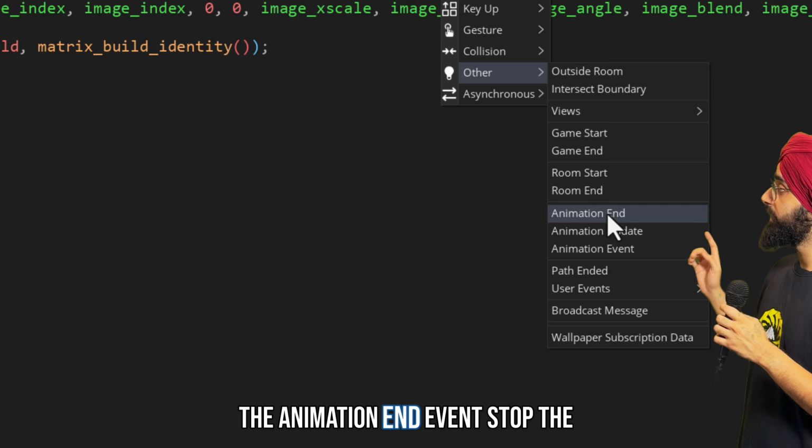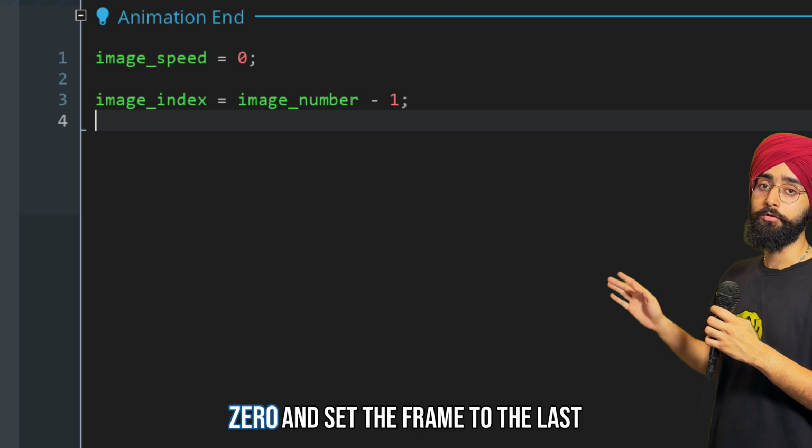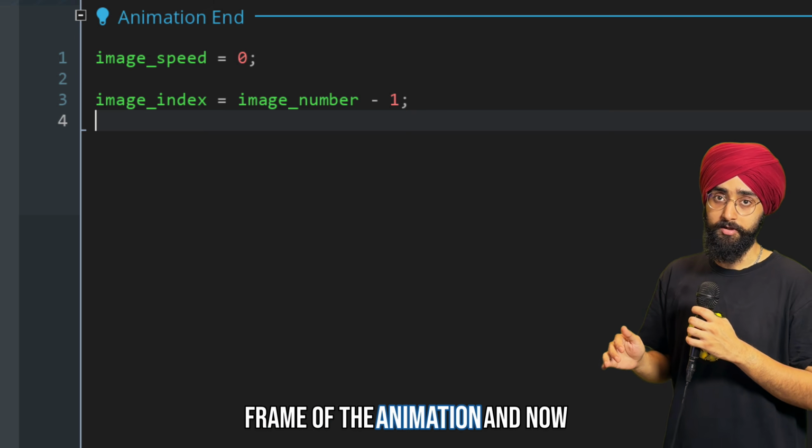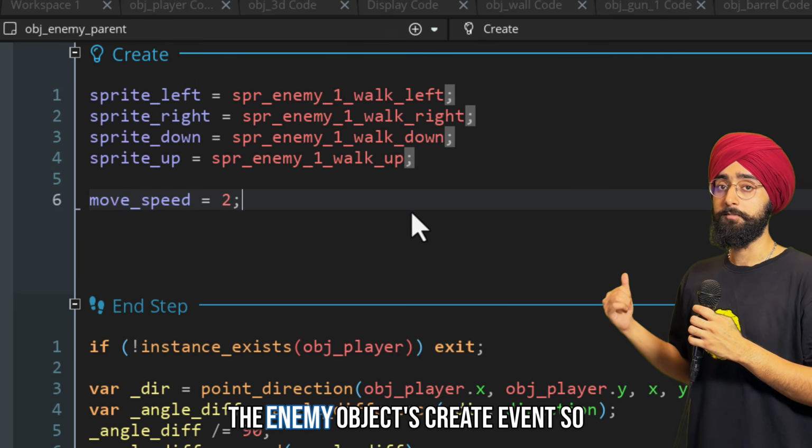Then in the animation end event, stop the animation by setting the speed to 0 and set the frame to the last frame of the animation. And now we're gonna set up the death logic in the enemy object's create event.